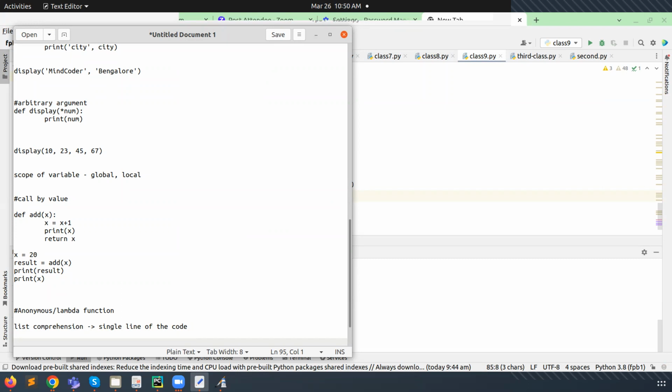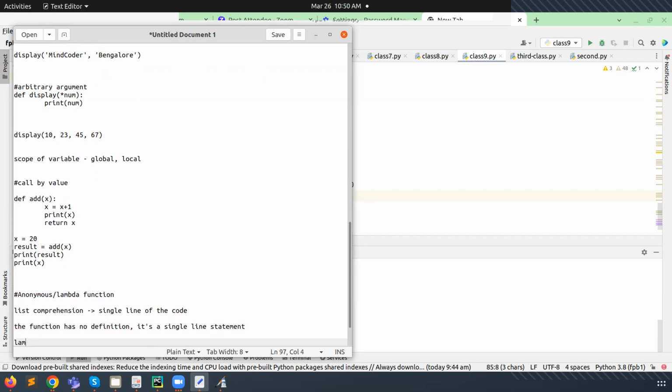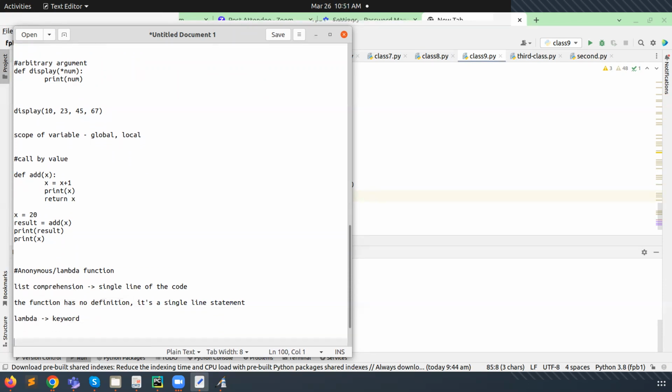Anonymous function means the function has no definition. It's a single line statement. For achieving the anonymous function, we use the lambda keyword. Lambda is a predefined keyword. Anonymous and lambda function, we call both when you go to an interview. Generally, they will ask you what is an anonymous function and how you will achieve it. For achieving the anonymous function, we need to use the lambda keyword. How? We can see here.